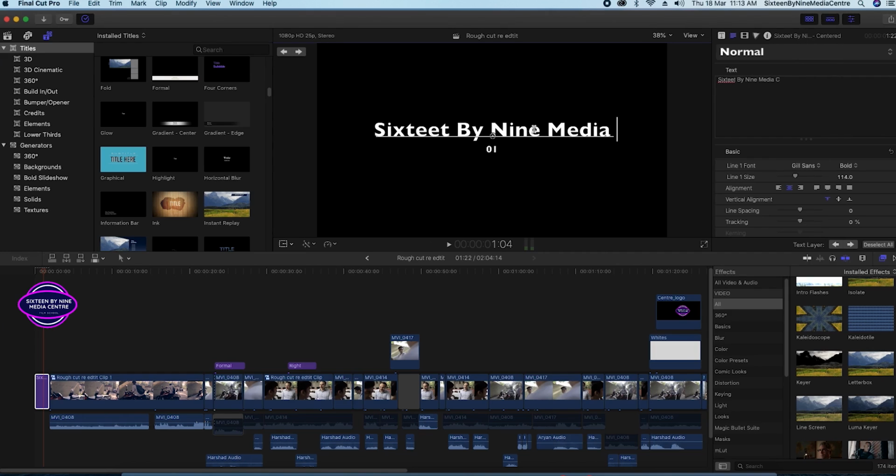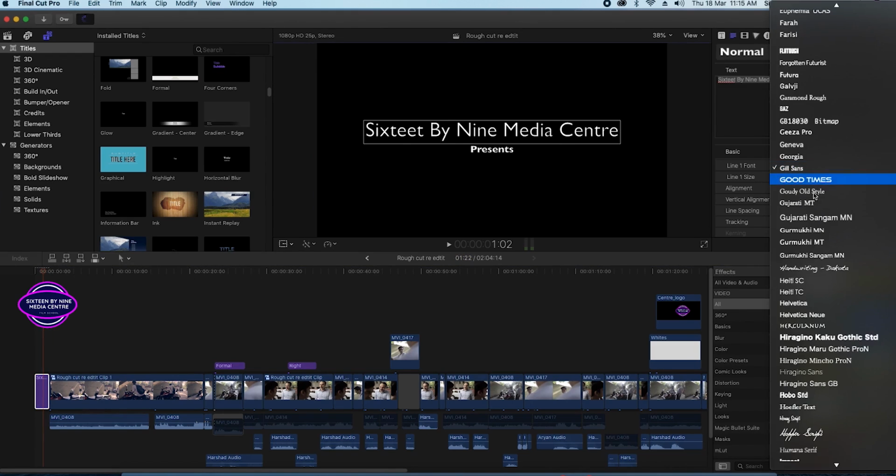I will click the other text and the other text will also come and I will change the name. Okay. I can select them directly over here also. And I can then change the font.